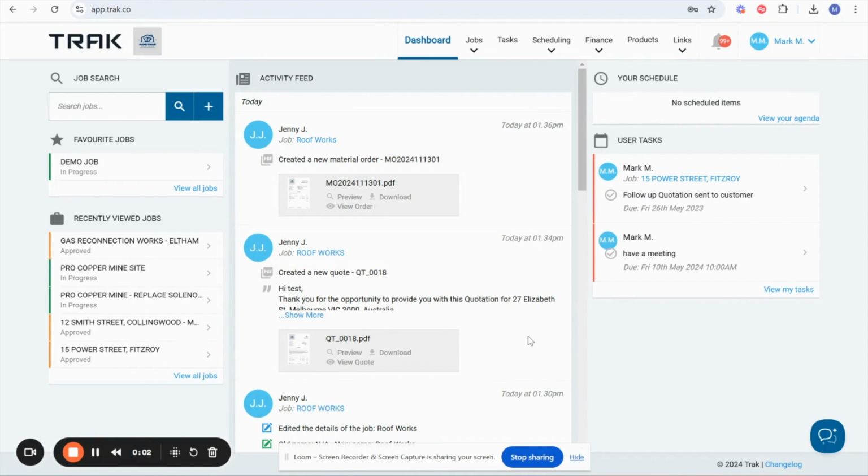Today I'm going to walk you through our new feature around tally quantities. This can be used in quoting, ordering, or management of products in your Track account. A tally quantity is quite simple. It is a product that is used with lots of different lengths to create an overall amount.